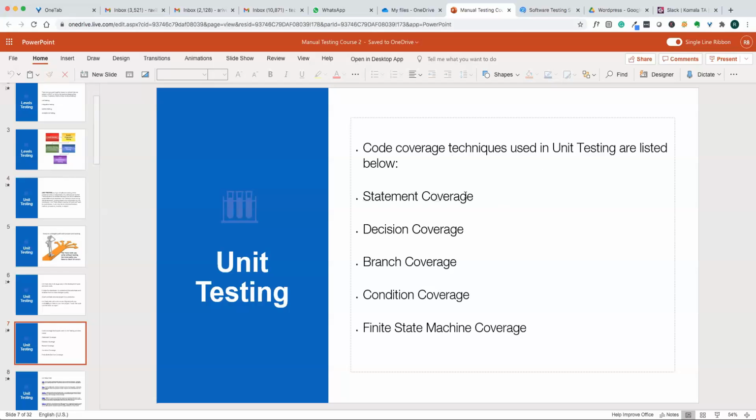One is called statement coverage. Statement in the sense, suppose you have some assignment operation, right? Something like C equal to A plus B. That is a statement in a coding language, right? So one is that statement coverage.